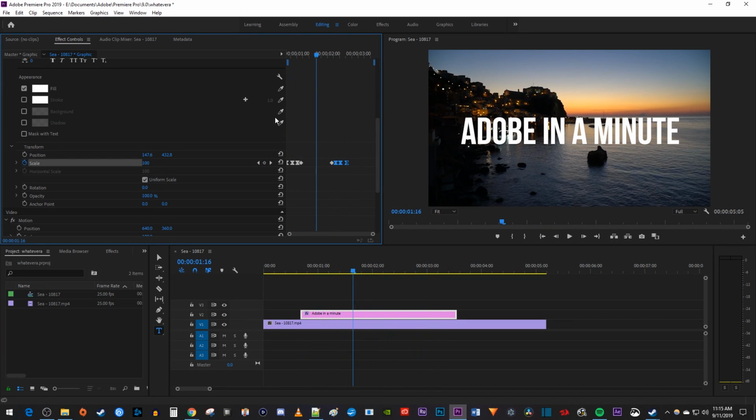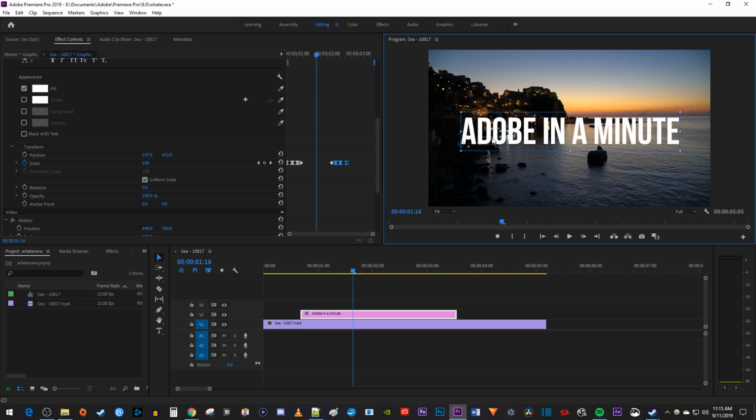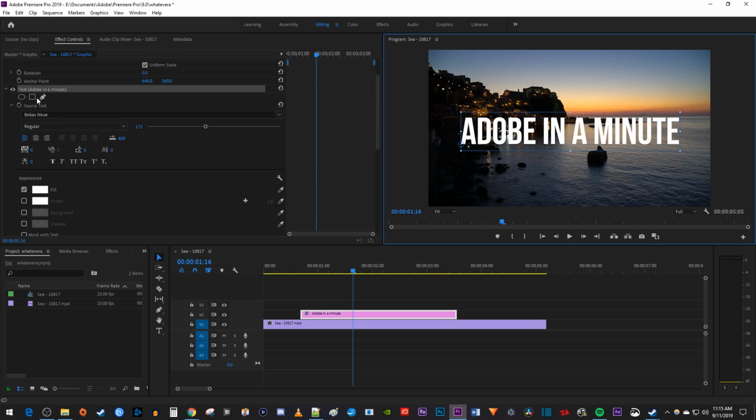To fix this, go down here and select your selection tool and then select your text. You should see a little circle in one of the corners representing the anchor point, which controls where your text pops in from. If you don't see the anchor point, go back over to Effect Controls and make sure your text is selected. Now simply drag the anchor point to the center of your text.